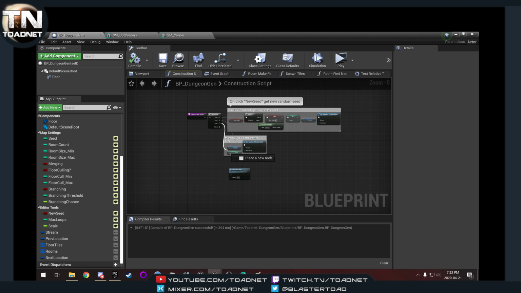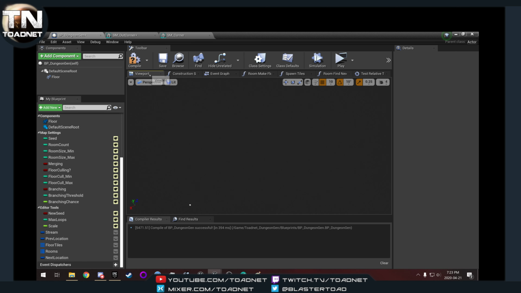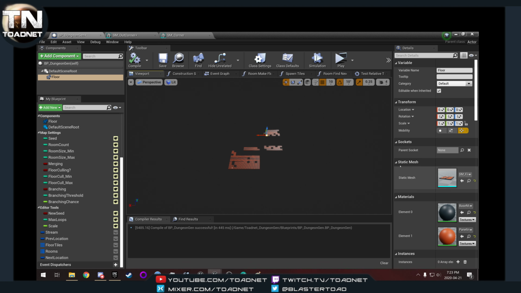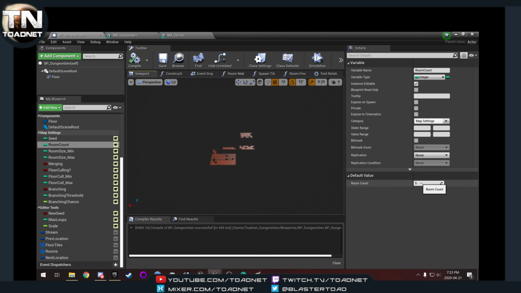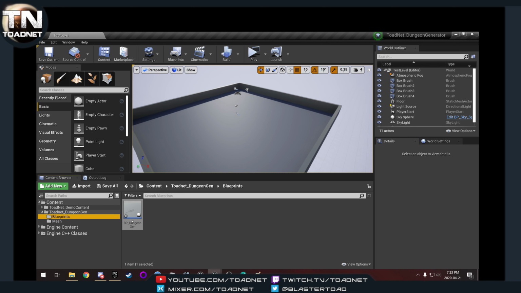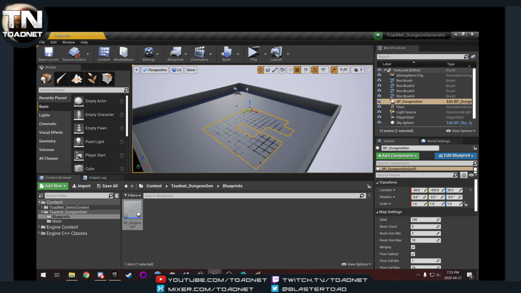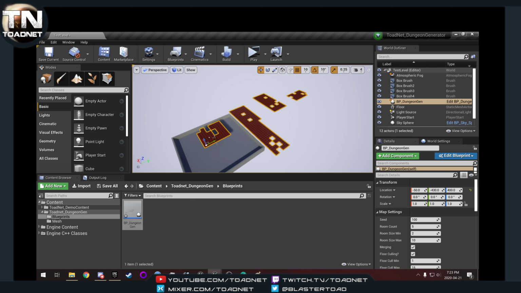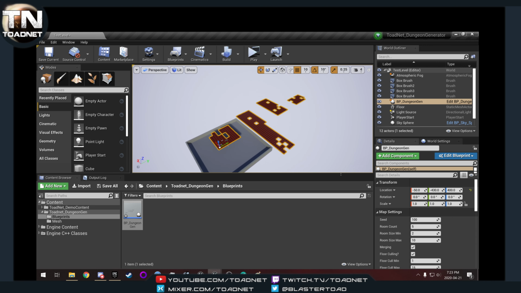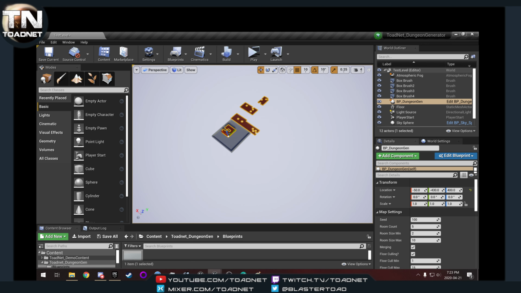So if I hook up generate map, it shouldn't freeze. I'm going to come out here, compile. Yay! We have a map. Actually, you know what? For this point, we are now going to bring our dungeon out into the world. And I am going to make this room count larger. So we're going to zoom way on out. 150. There we go, 150 rooms.